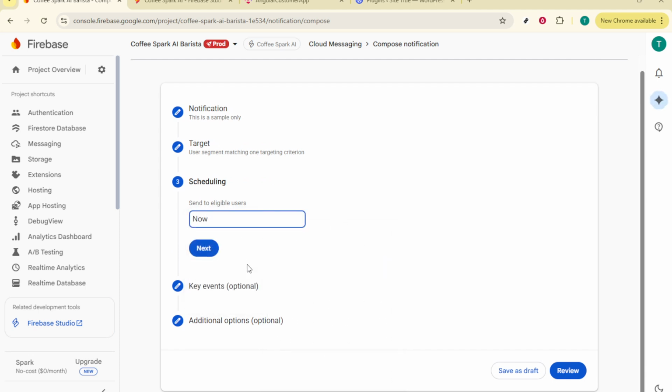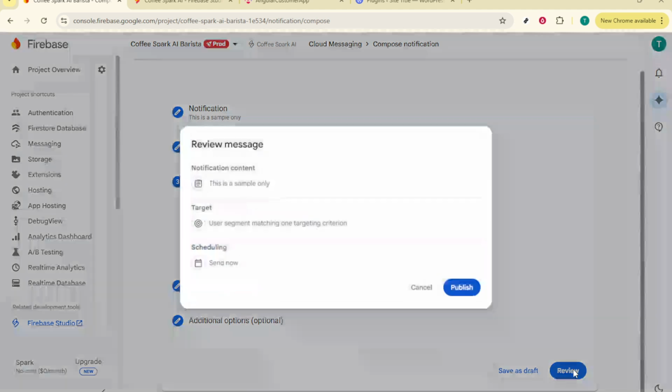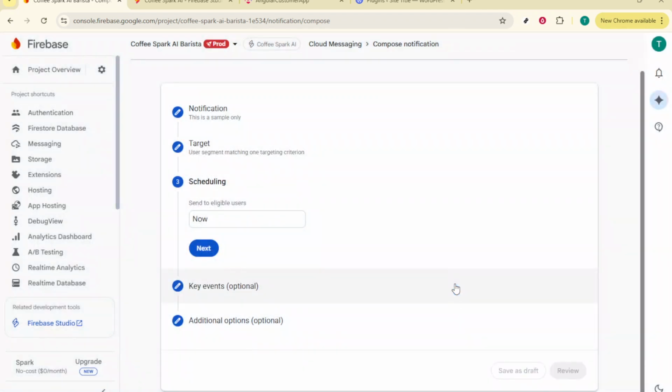Finally, review and publish. The console will show a summary of your content, audience, platforms, and schedule. This is the moment to catch typos, verify links, and ensure the targeting is exactly what you intend. When everything looks good, confirm and send the notification. That's it. Your campaign is on its way to your users.